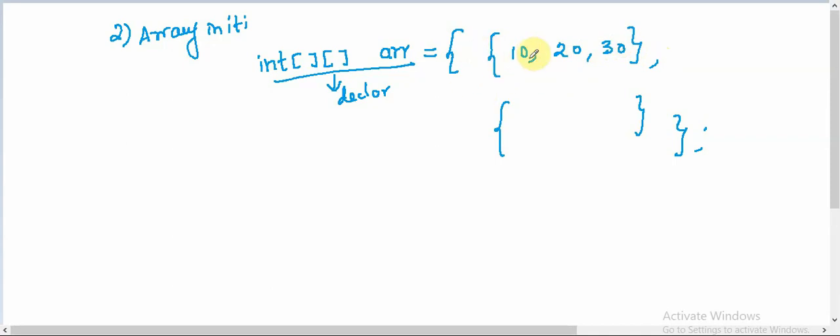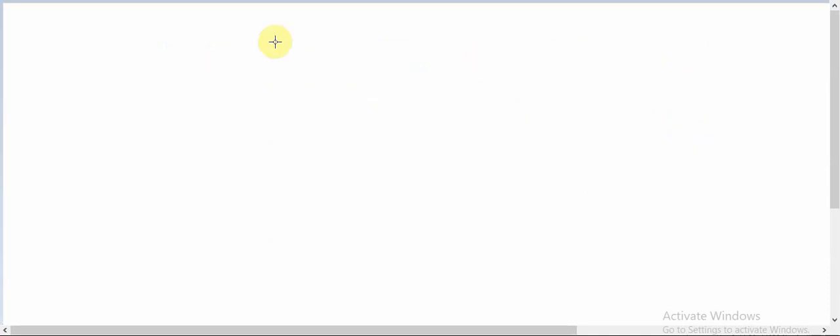So this is the first row, and in the first row we have 3 columns, and in the second row, like we can say 40, 50, 60, right? So using array initialization, we can create an array like this. Another method is also there. We'll see the third method, how to create a 2-dimensional array.